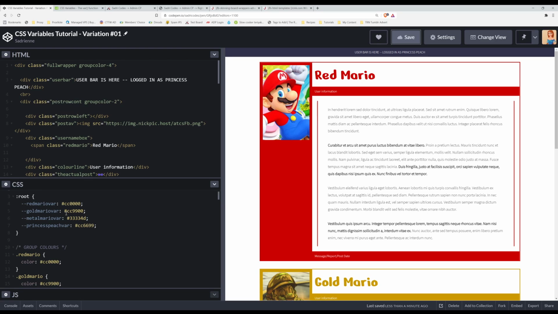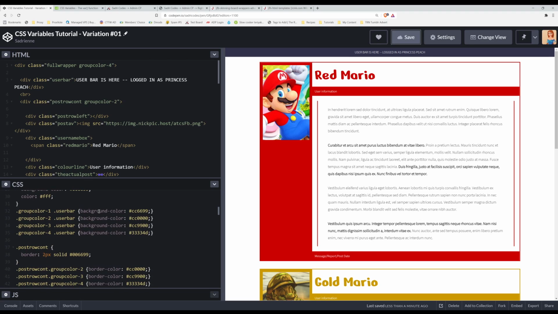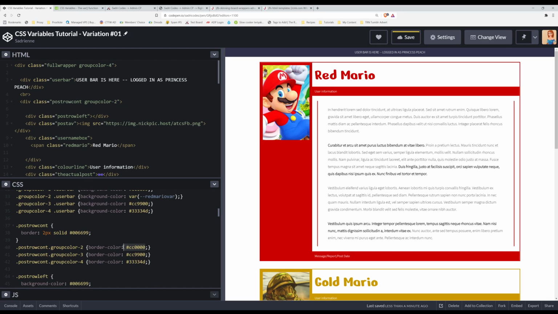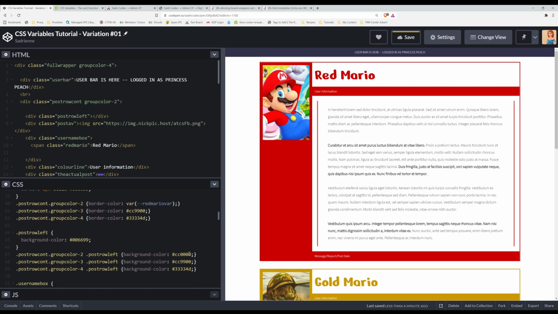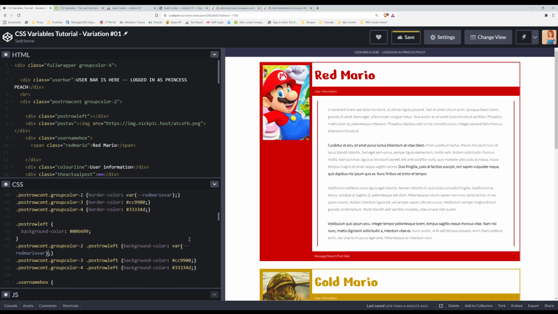So we've got those variables set up. Now we need to use them. The way that we do that is anywhere that we want to see this color value, we're going to put it in like this. We know that that's group color 2. And it is var, open bracket, dash dash, red Mario var, which is the name that we gave it, and close bracket. As you can see, nothing changed here. That's what we want. So now we just go and copy paste that anywhere we want. Cool beans? Cool beans.